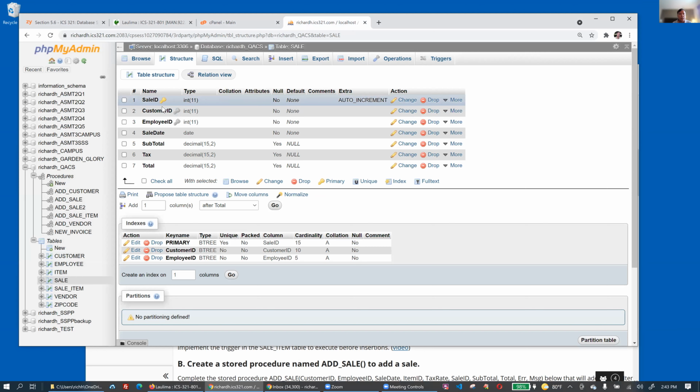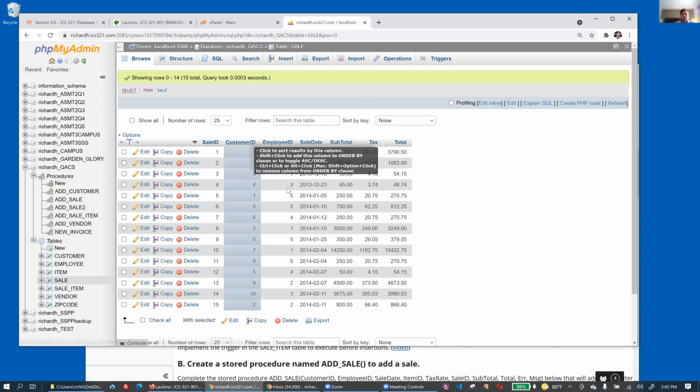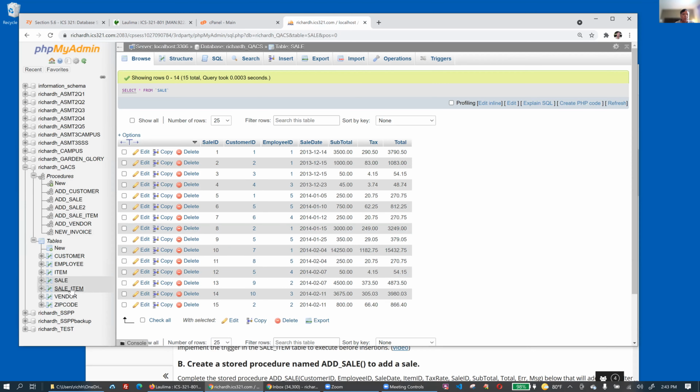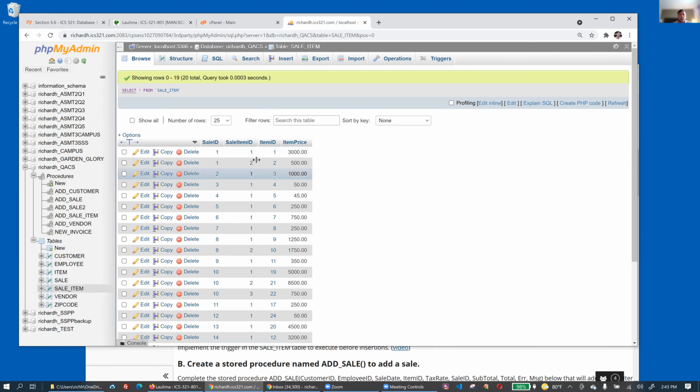Yeah, so there's a sale table, and for each sale record, there can be several sale items. So for example, for sale ID number 1, let's look in here. Sale ID number 1 has 2 items in it. It has a sale item ID number 1 and a sale item ID number 2.